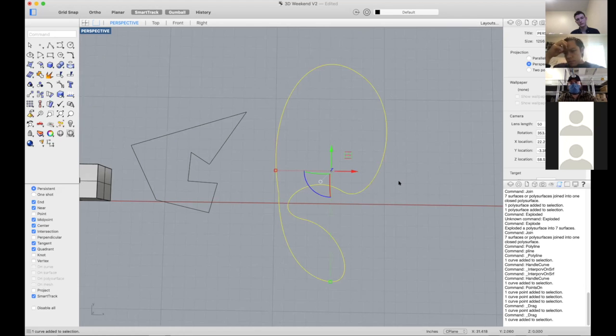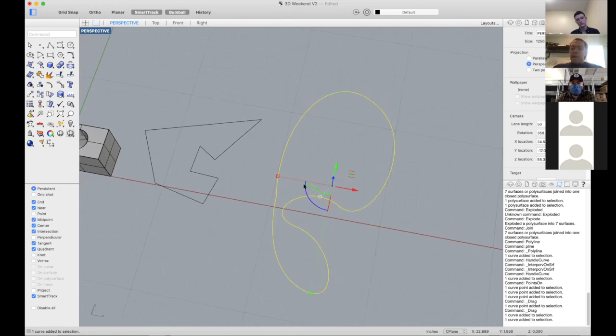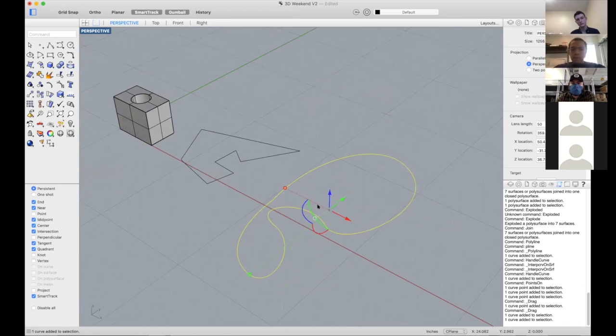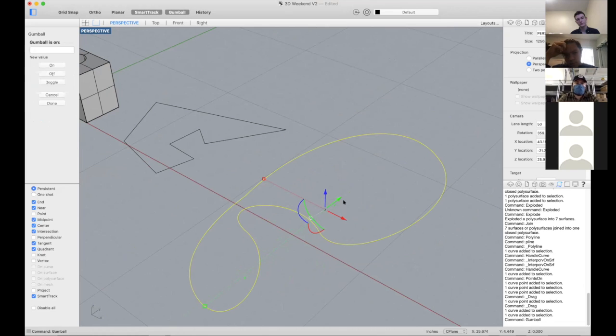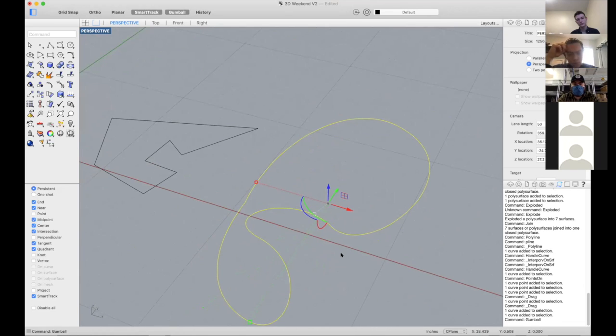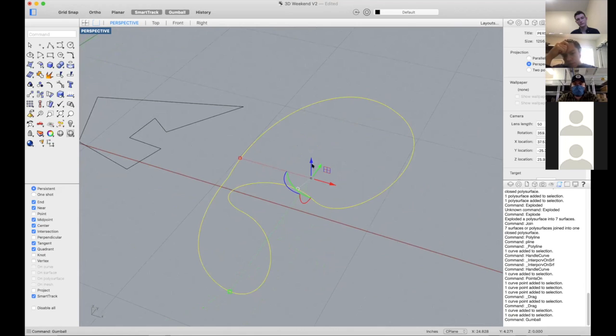It turned off. All right. Another thing is this thing right here, this red, green, and blue thing. This is called the gumball. You can turn it on or off just by typing gumball. This is basically your friend for moving things around.